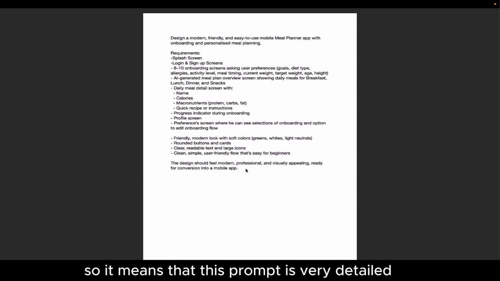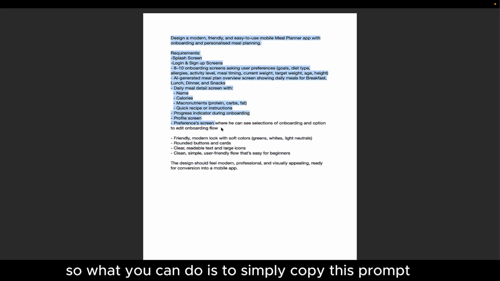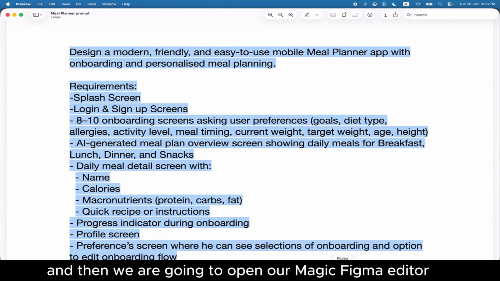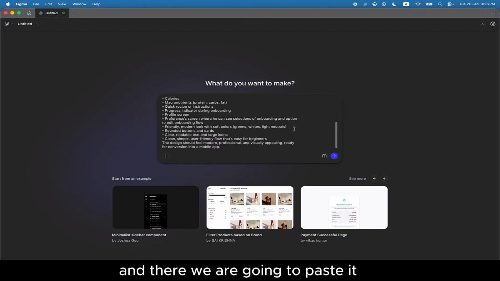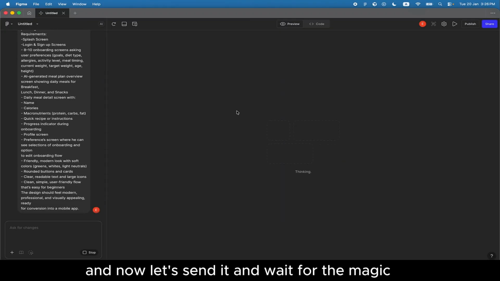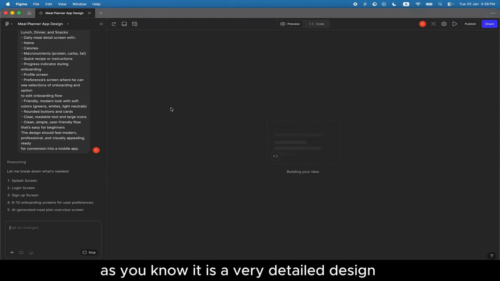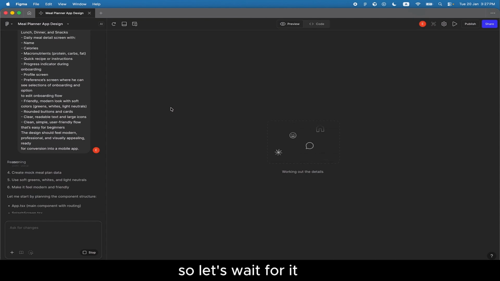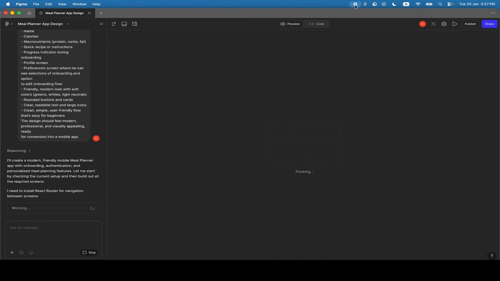It means that this prompt is very detailed and mentions exactly what we need. So what you can do is simply copy this prompt, and then we are going to open our Magic Figma editor. There we are going to paste it, and now let's send it and wait for the magic. As you know, it is a very detailed design, so it is going to take a minute to generate it. So let's wait for it, and then we are going to check that design.